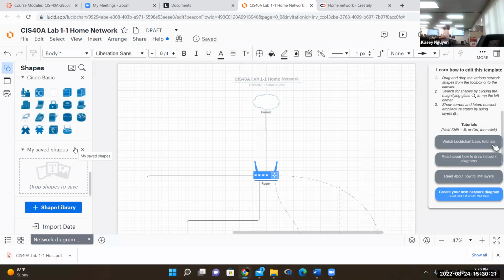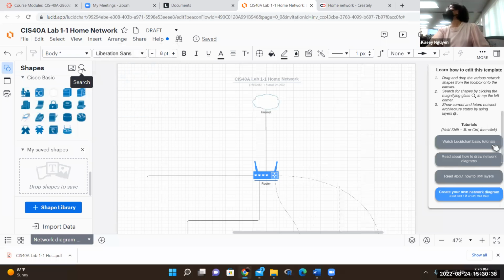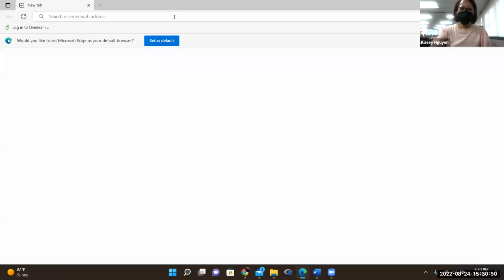Which flowchart library? Network. So when you click on templates, search for network, and then I'm using the basic one. Let me open it in a different browser so I can walk you through that.